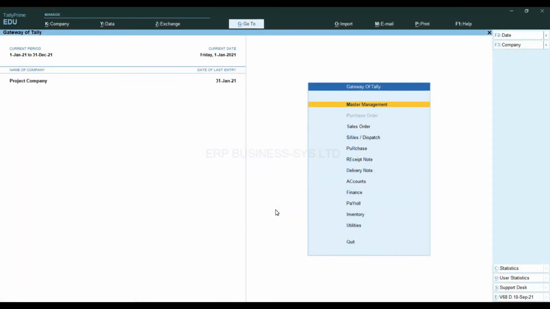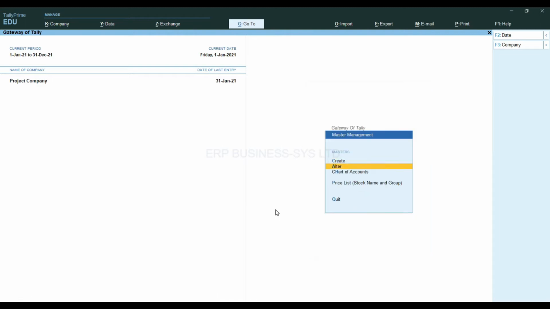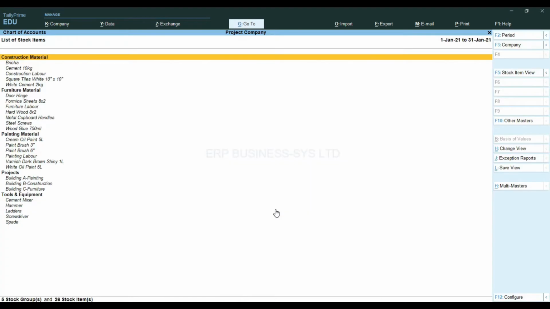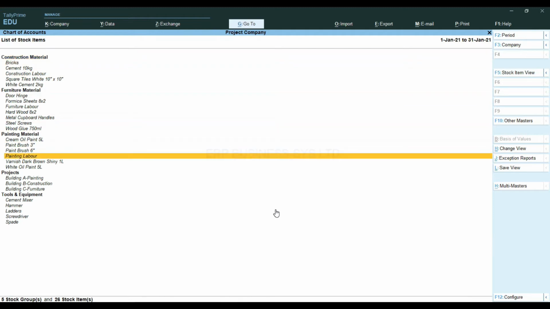I will take you through my painting demo company. We will have a look at the chart of accounts, stock items. As displayed, I have grouped all of my materials accordingly and the projects as well.